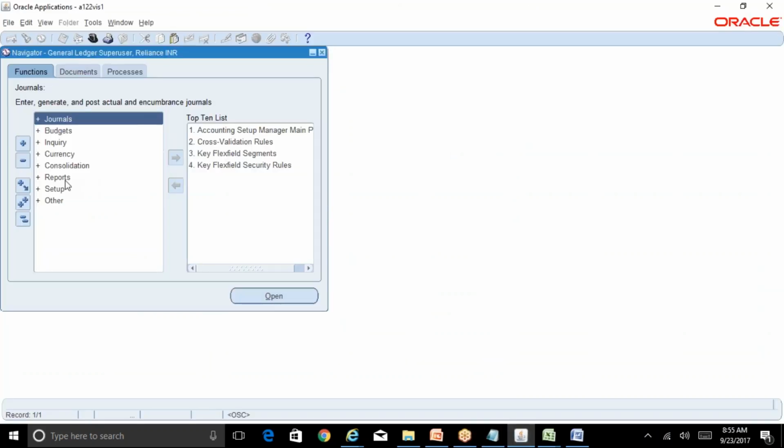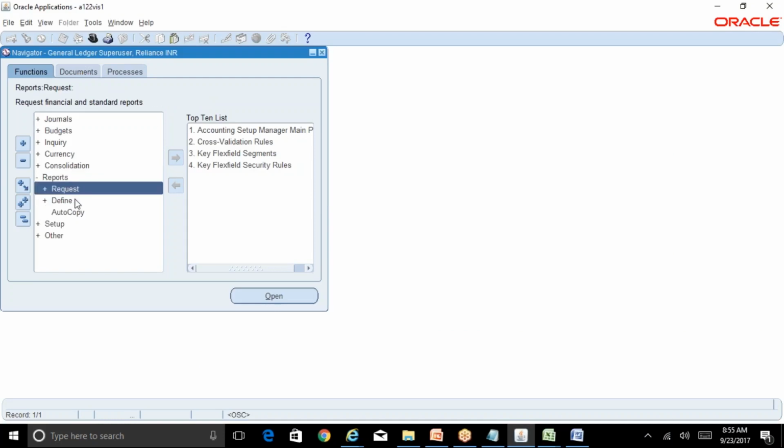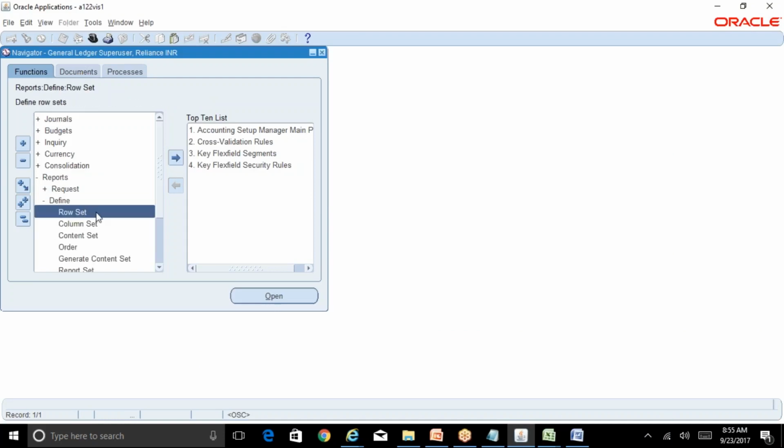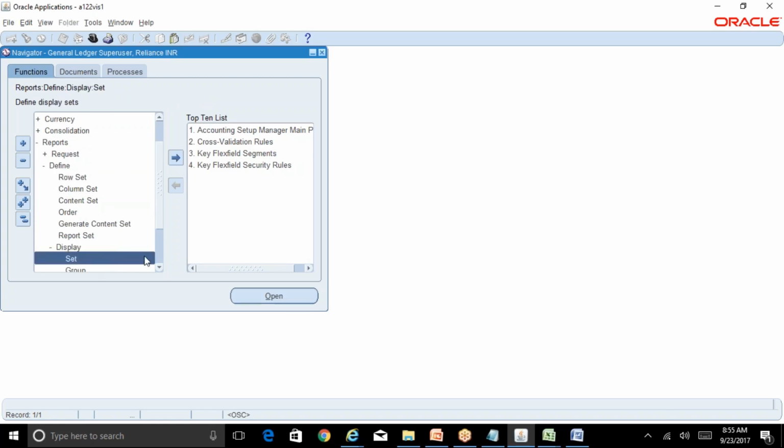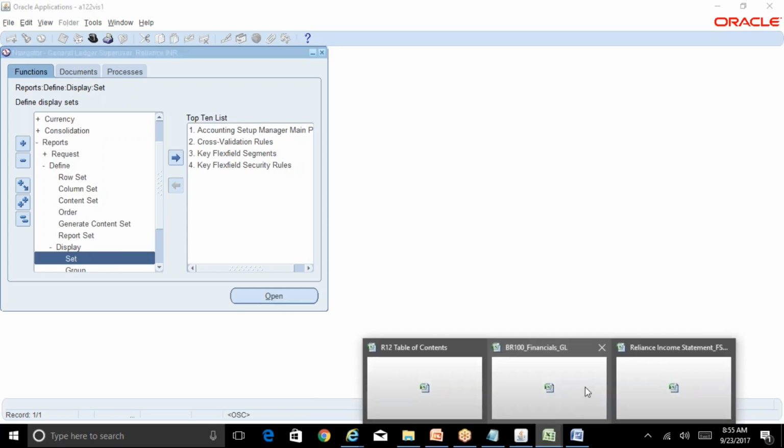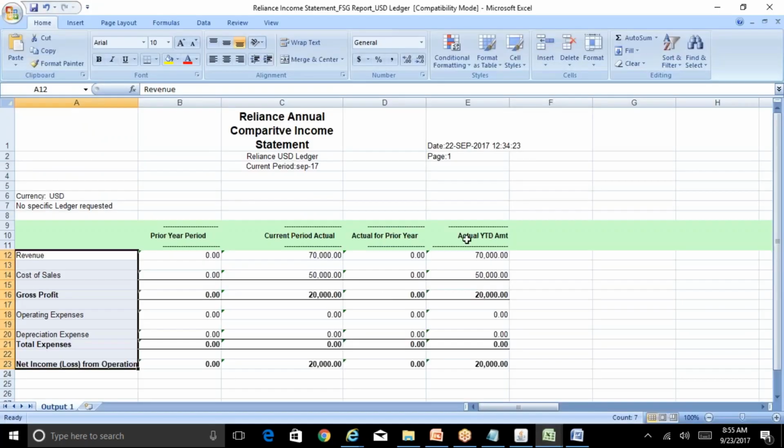Now we start up with the row set. So the navigation for that would be reports, define, row set. So this is what I was saying. Row set, column set, and other things like content set, order, display set. These are all optional components. Those components are used only just to reformat this data in a different manner. So we'll not get into those things.